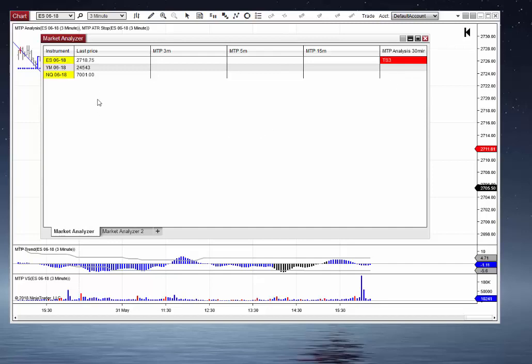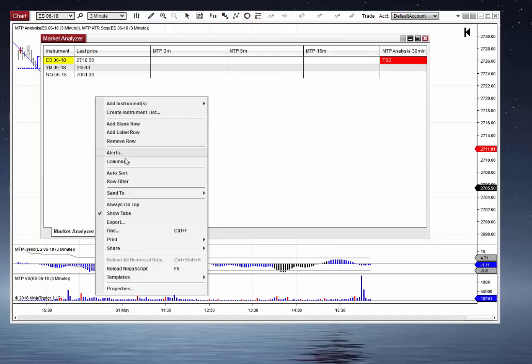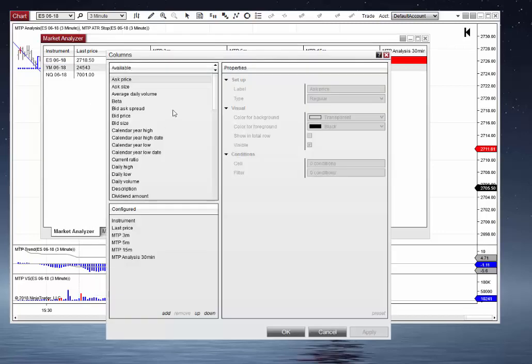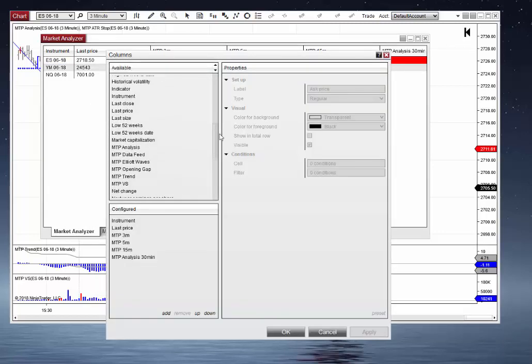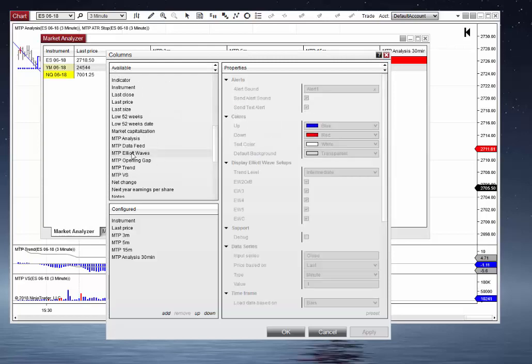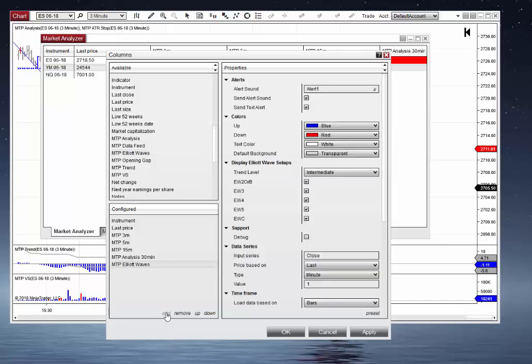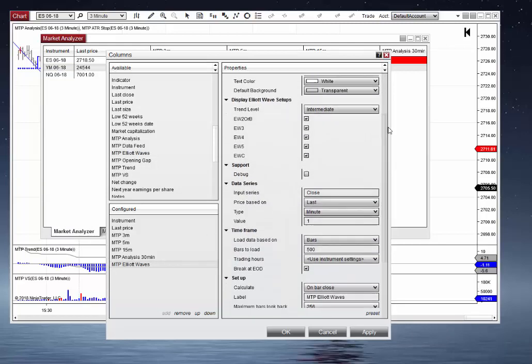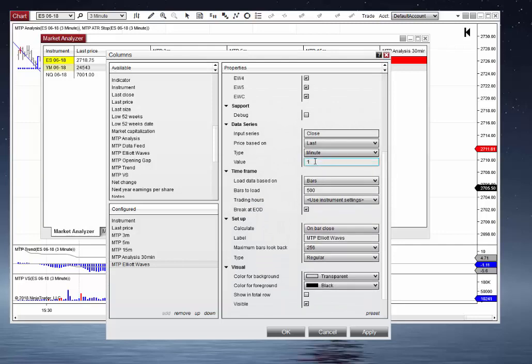But let's now add in some Elliott waves. So I'll just do columns again, exactly the same procedure, come down underneath available. Let's do our MTP Elliott waves. So you select it, you then come down to add. We then basically put in the values we wish. So we scroll down. Let's say we want to have it on a 3-minute, and let's just say we want to change the title there.